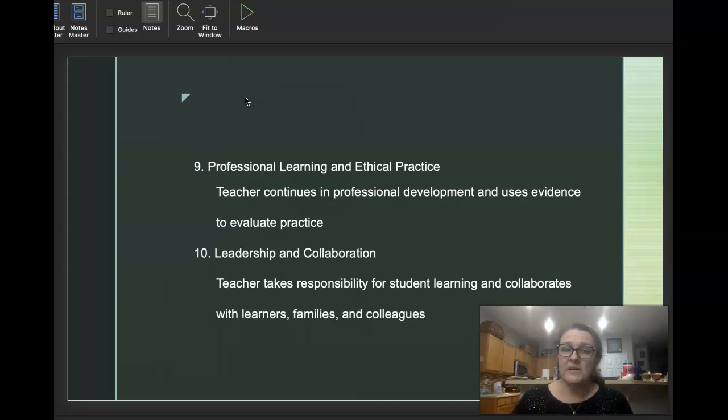Number 10, leadership and collaboration. Teacher takes responsibility for student learning and collaborates with learners, families, and colleagues. Always, always, always take responsibility for the learning of your students. If they are not learning, how is it we can be better? How is it that we can instruct better? How can we come up with new routines, new ways to teach, so that their learning is happening?